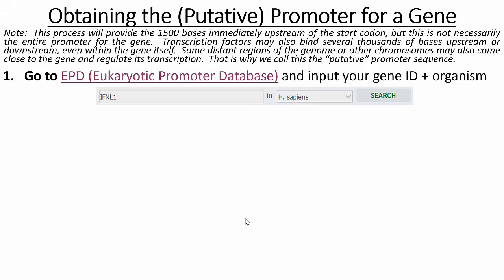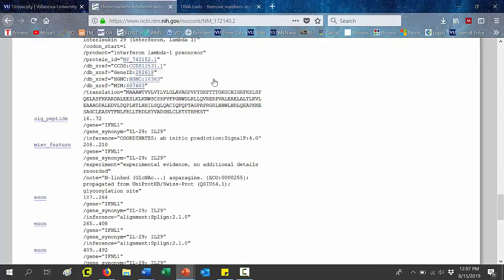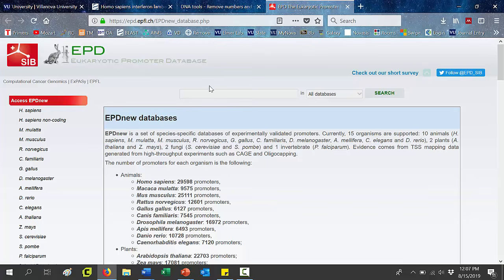So to get the promoter as it exists in the genome, we'll have to use a different tool for that. In this case, I'm going to show you how to use this eukaryotic promoter database. So I'll click on that, bring up that website. There we go. Just like Entrez, what we need to do is type in the gene ID. All right, so interferon lambda 1, and we're going to search for the human version of that.